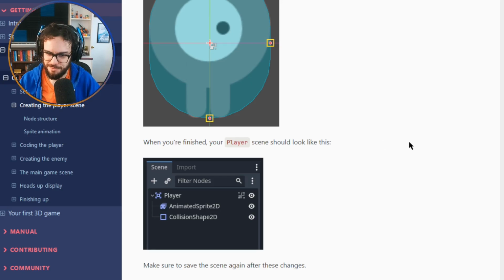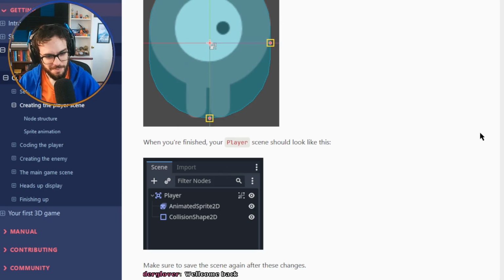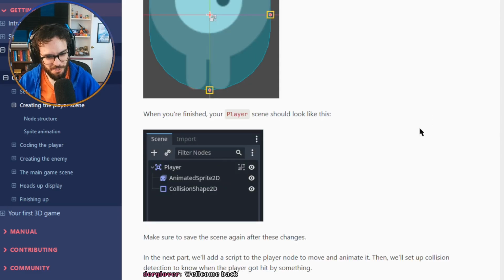When we're finished, our player scene should look like this. Welcome back. Thank you, dear Glover. So I think we did a good enough job. Now make sure to save the scene again after these changes. Okay, I'm just gonna tab back over, hit Control S. Okay, we saved it. I wonder if you can set autosave, like a duration, autosave every 5 minutes or something. That might be nice. In the next part, we'll add a script to the player node to move it and animate it. And then we'll set up collision detection to know when the player got hit by something.